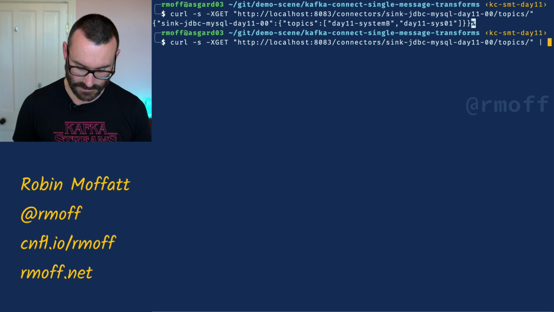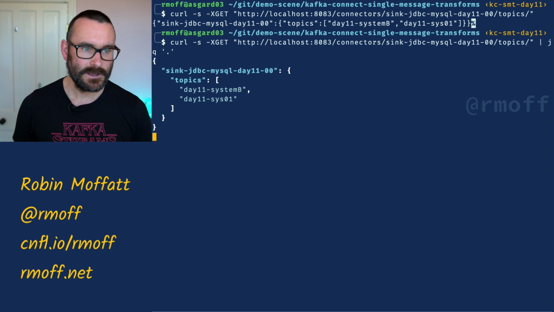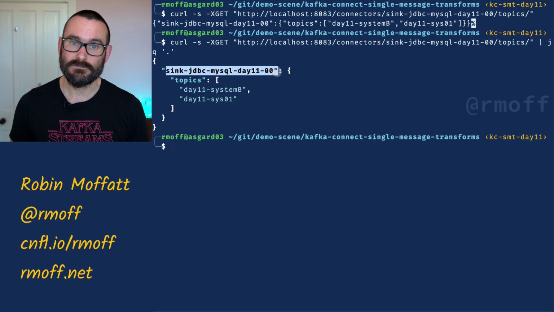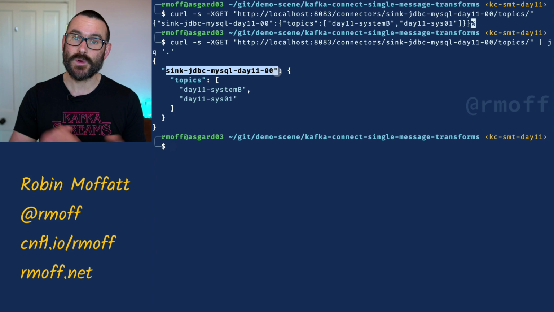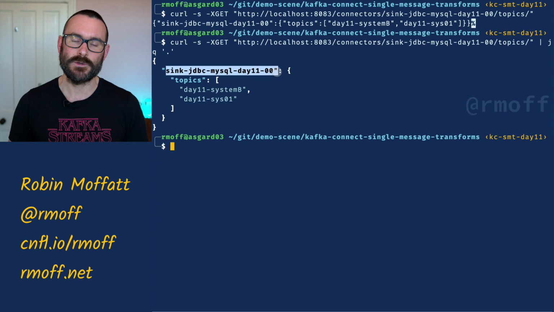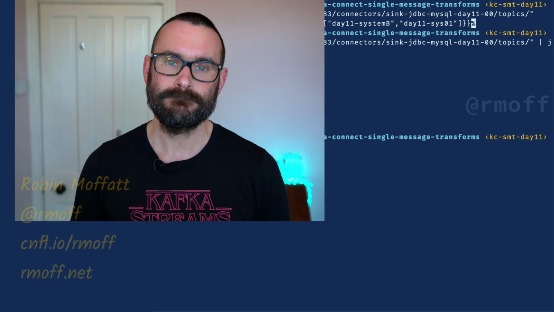It's in JSON, so let's pipe it through jq. So you can see these are the two topics that that particular connector is actually reading from. So that's another useful way to validate what's going on, particularly if you wanted to debug and you've got predicates based on topic names and you're not quite sure which topics are passing through. That's another useful way to look at things.